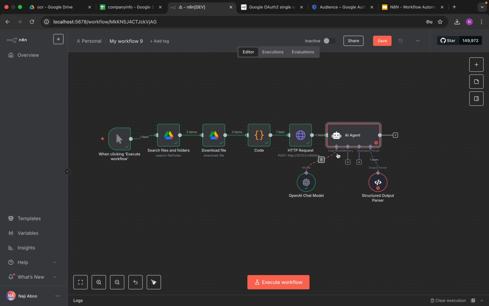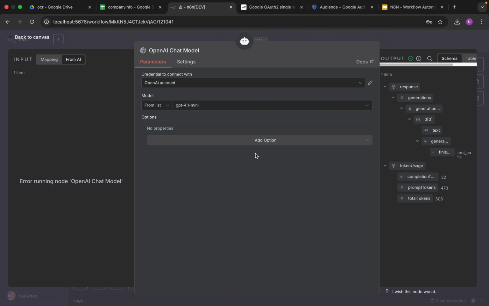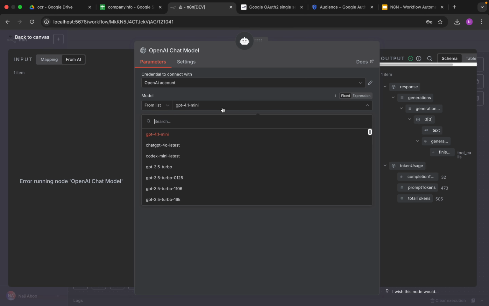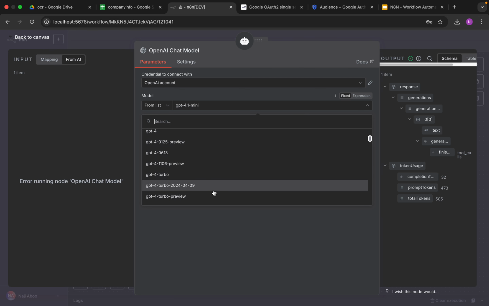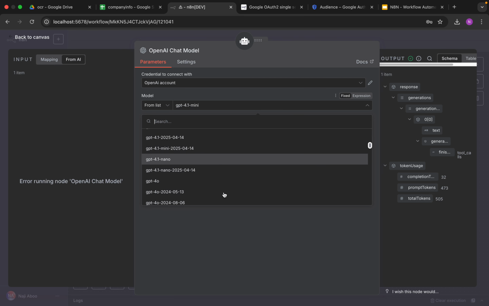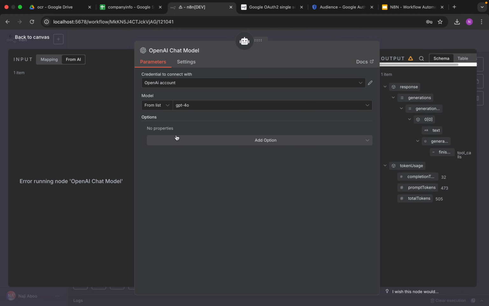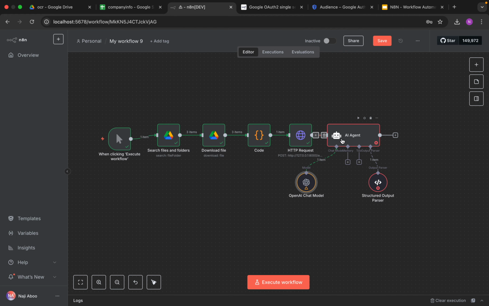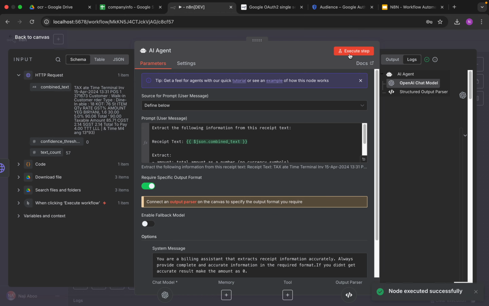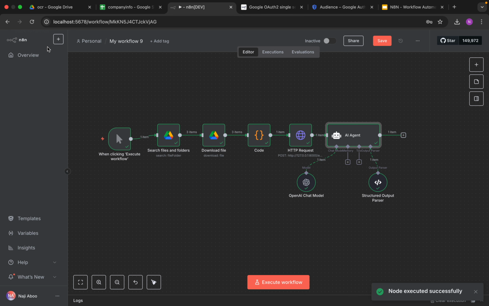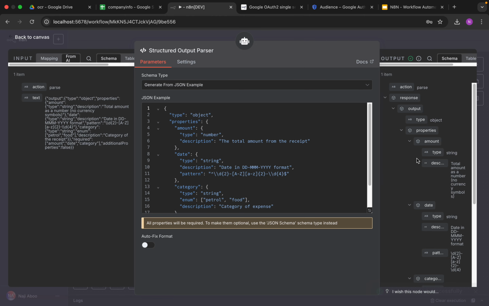Okay, so maybe let's have some higher version. ChatGPT-4o, maybe ChatGPT. Let's select a 4o. Now let me execute it. It says executed. Okay, so let's see. Now it's giving the expected format.